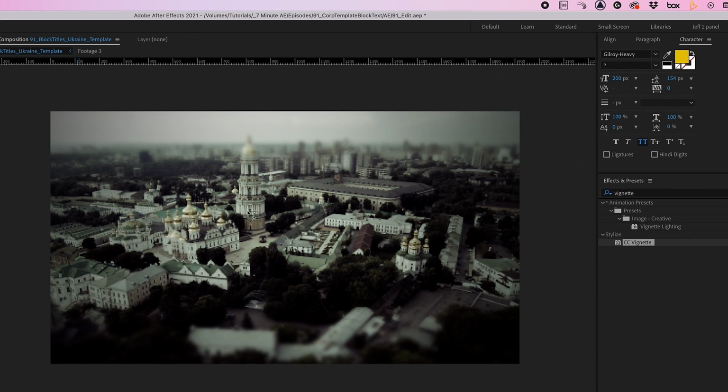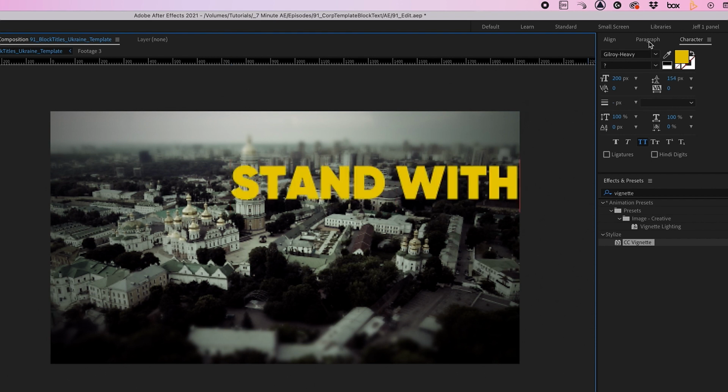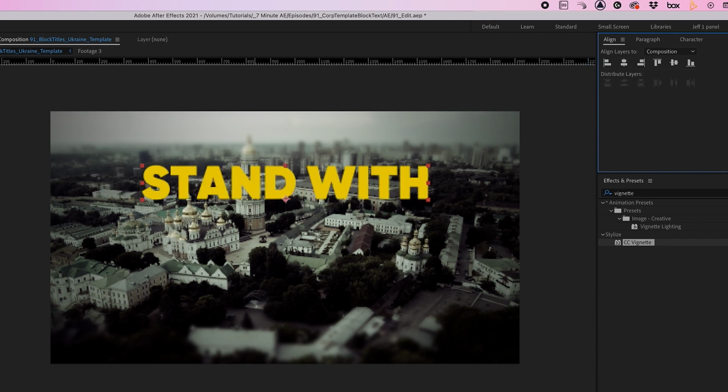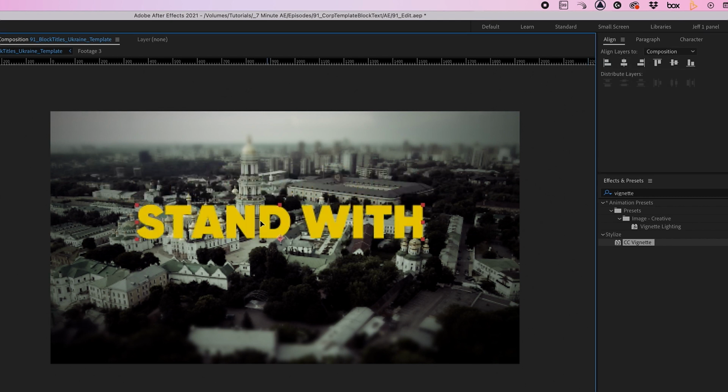So I want to use a font called Gilroy. I'm going to add this font into the project files folder, so that if you like this font, you can use it on your projects also. Type in "stand with", and I'm going to change my paragraph settings to centered. The thing that's really important about the way we're doing this is you want to make your design first. You don't want to animate as you're going. Let's first set up all of our parameters and then we'll go back and animate.